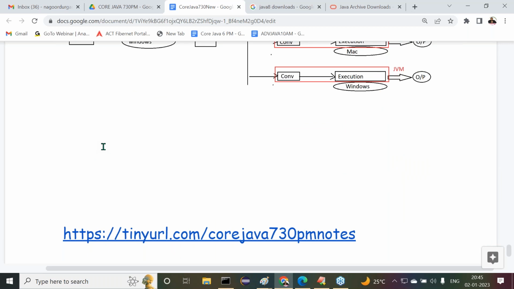Now I'm asking one important interview question to all of you. Now try to answer it. My question is very clear. Tell me the differences between .class file and .exe file. We have seen .exe files up to now, and .class files also we understood. Some few differences we identified. Now tell me what exactly the differences are between .class and .exe.